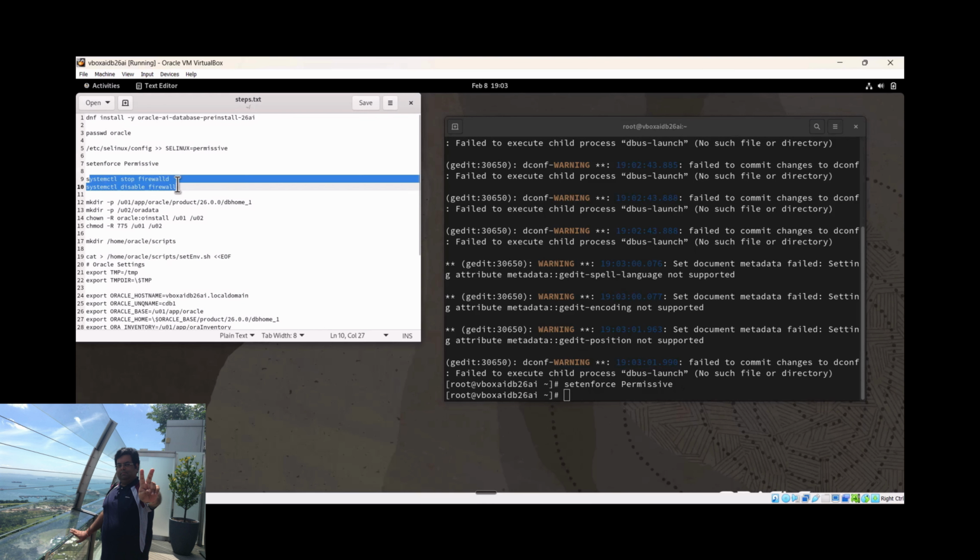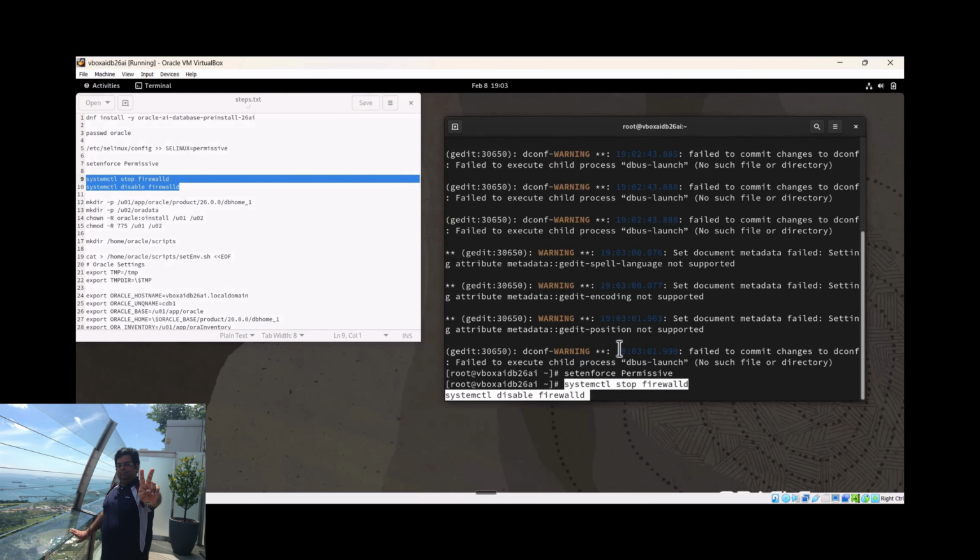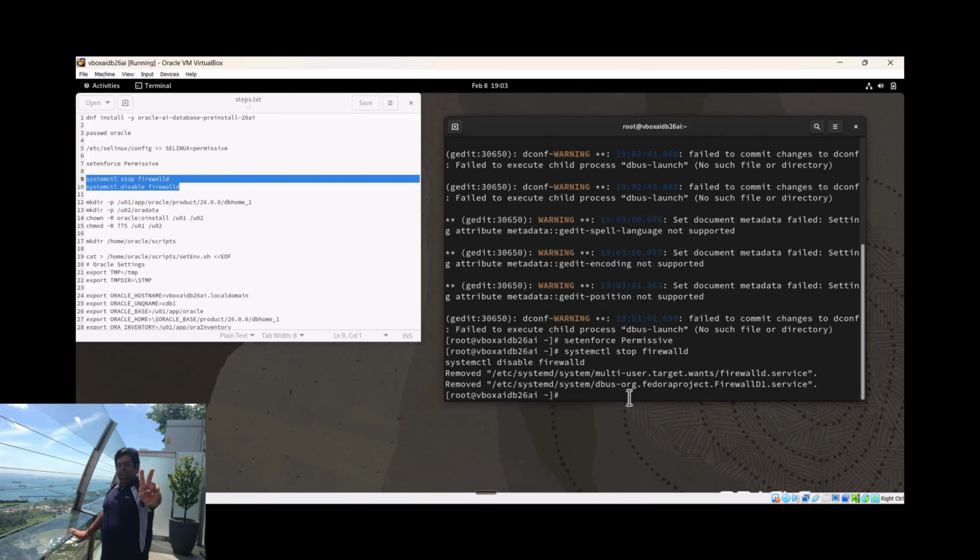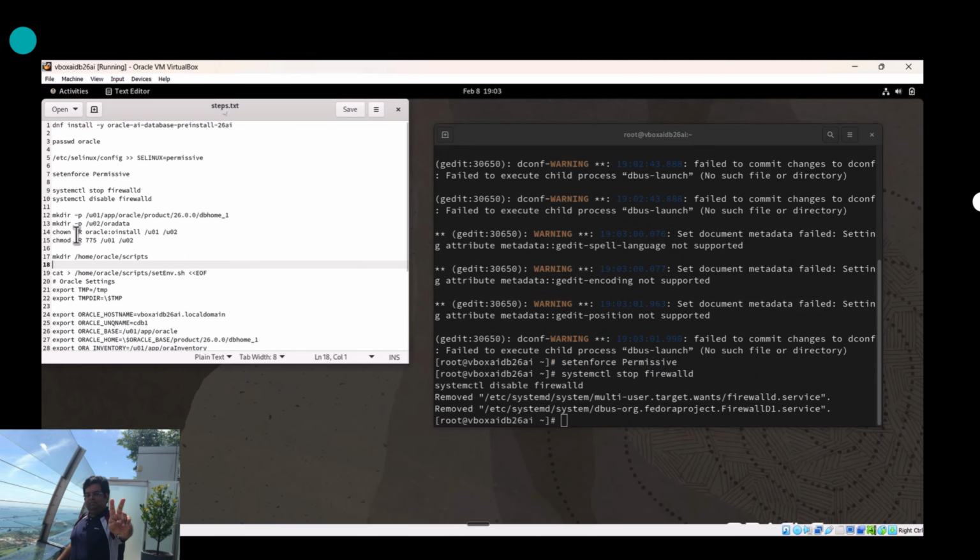Next, we handle the network firewall. To ensure that your database listener can communicate with external tools like SQL Developer on your host machine, we need to manage the firewall. While you could open specific ports like 1521 in a private setup, it's often more efficient to stop and disable the service entirely using systemctl stop firewalld and systemctl disable firewalld. This removes any network roadblocks, ensuring that once your database is up, you can actually connect to it.